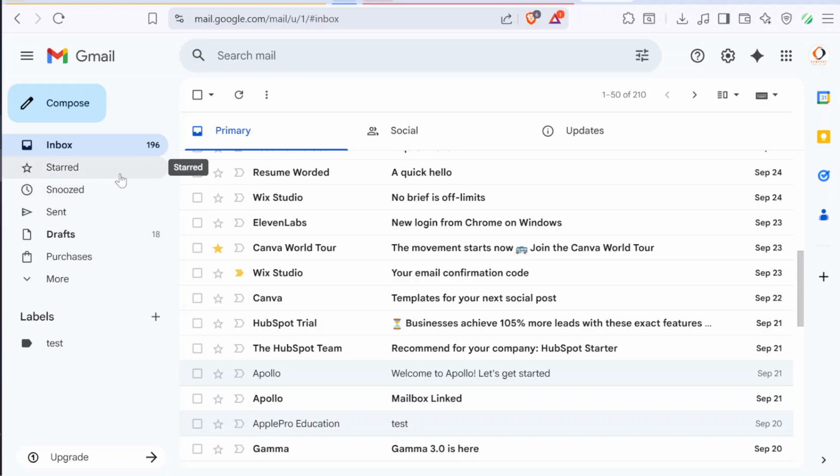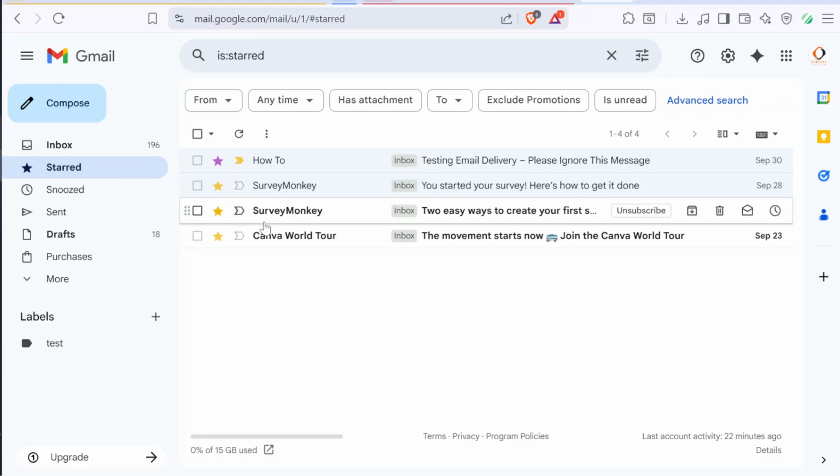To change the type of star for a specific email, click the star multiple times. Each click cycles through the different stars and flags you set up, giving you full control over how emails are visually prioritized. And there you have it.